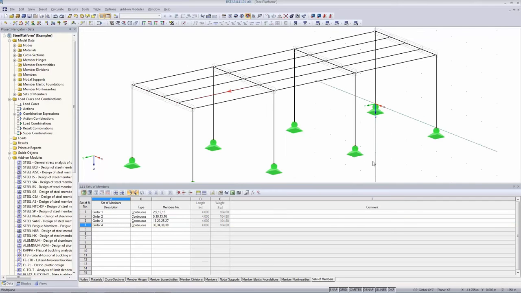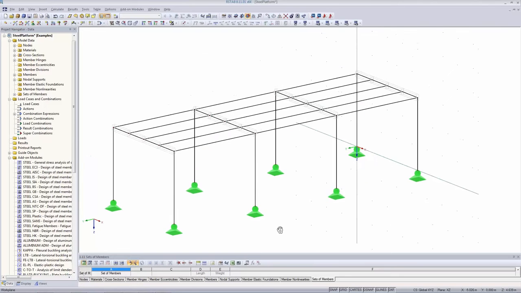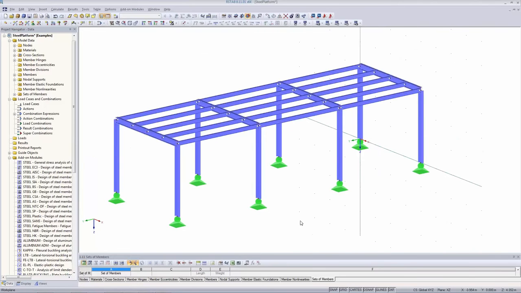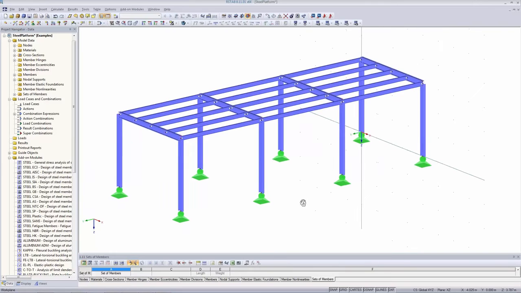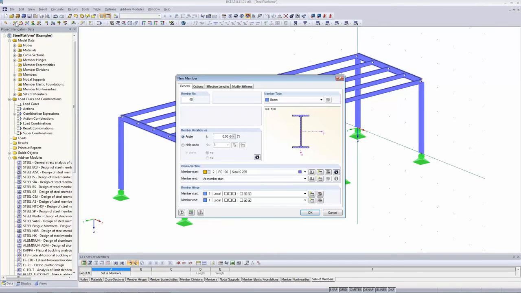So we are already quite far. I reduce the size of the table, go back to the solid model, and we need some crossing braces now. I'm going to define in the first field some crossing braces. Therefore, I again define a new single member. And again, I define a new cross section.